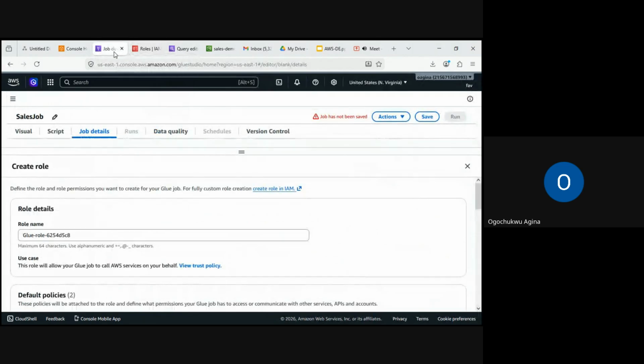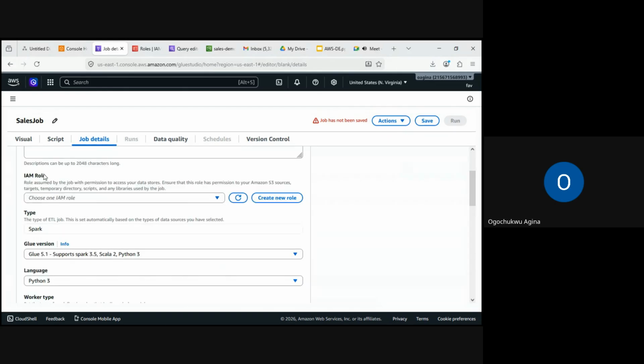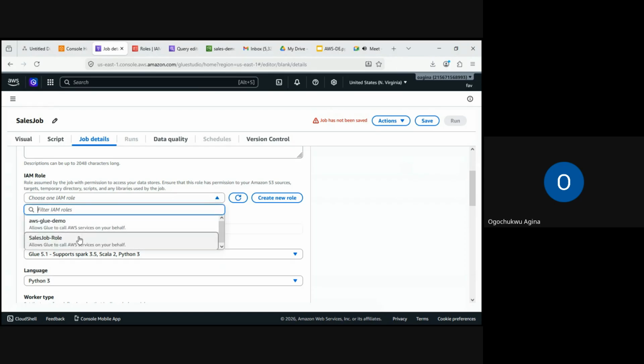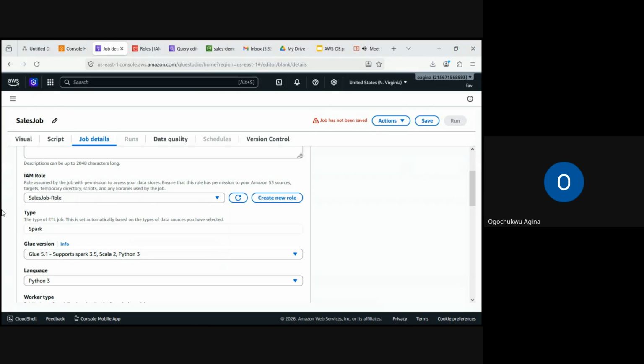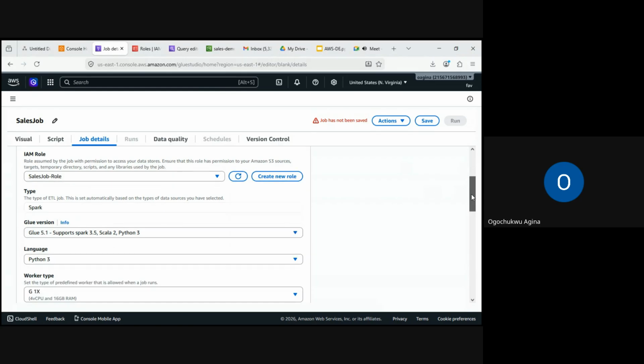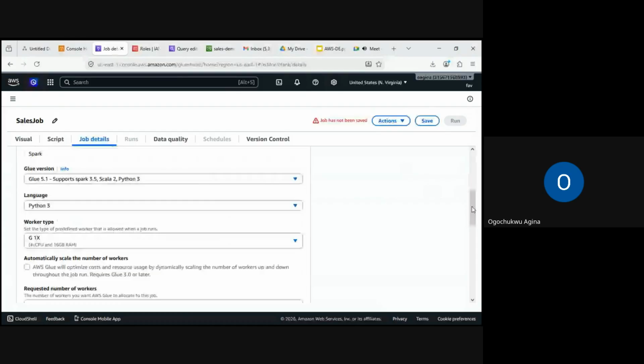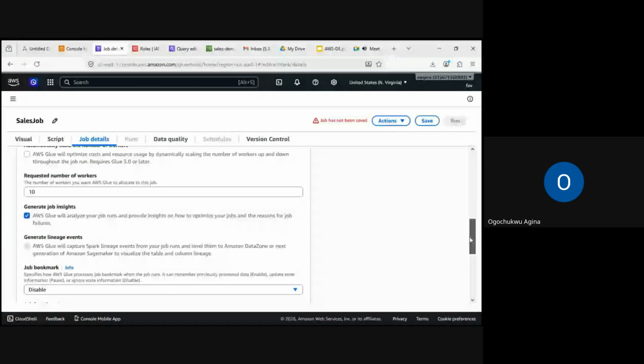Now, if we go back to our job, under roles here, we should see sales job role. So we're going to select that. Version type Glue, Python, yes. Number of workers. We can reduce this to 5. We're not using much resources here.